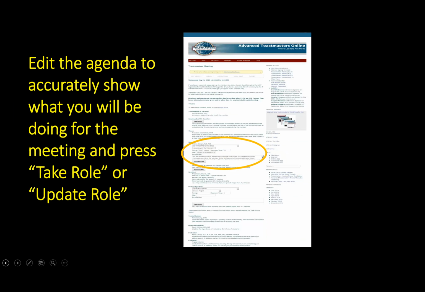with this screen. On this screen, this is the Advanced Toastmasters agenda. I know it's very difficult to see because it's kind of tiny there, but if you scroll down to where the speakers are, you're going to fill in 3 things here. You're going to make sure your name is there.